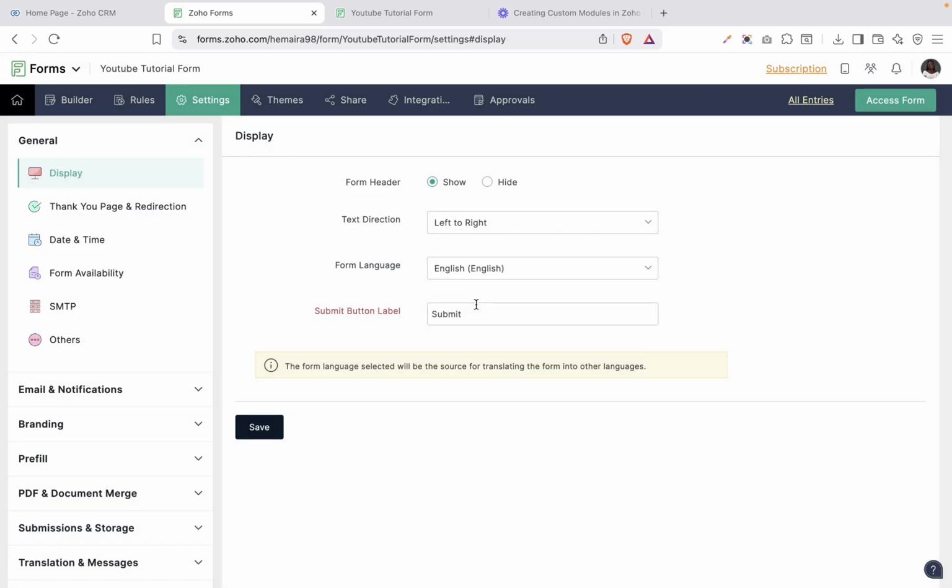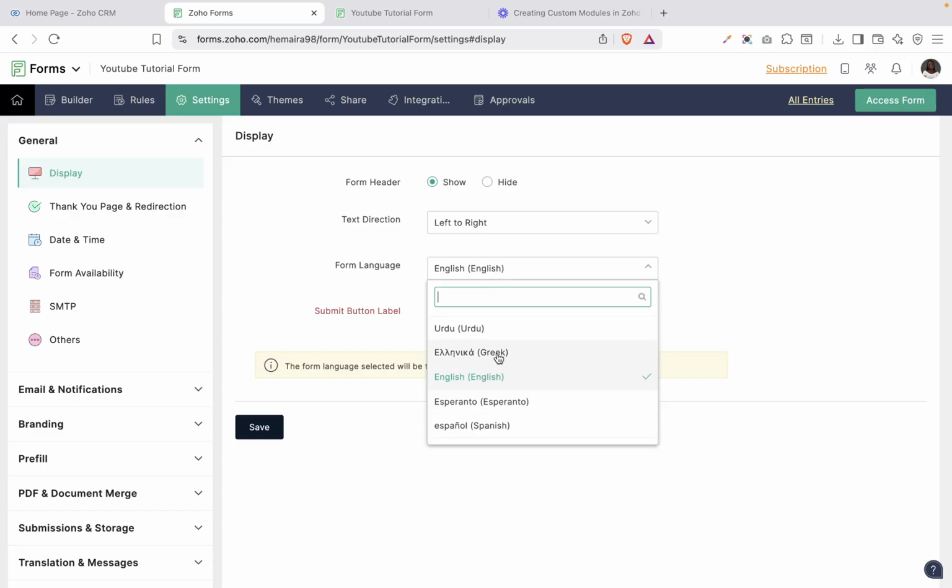So you can decide to show the header, or you can decide to hide it, and you can decide which text direction you want to use, whether left to right or right to left. You can also decide to change your form language. If you do not want this form to be written in English, you can decide to change it to whatever it is you want.